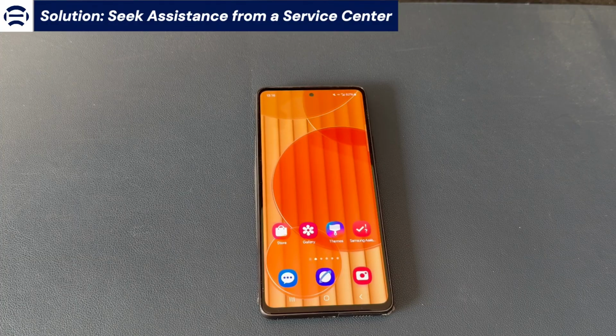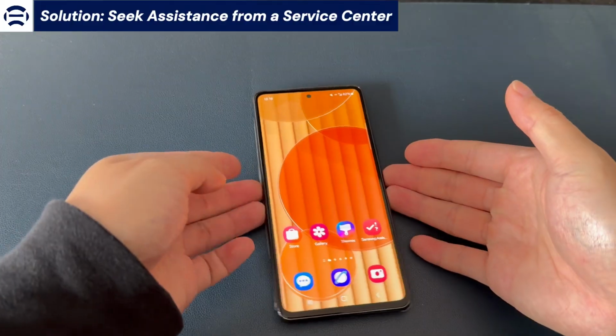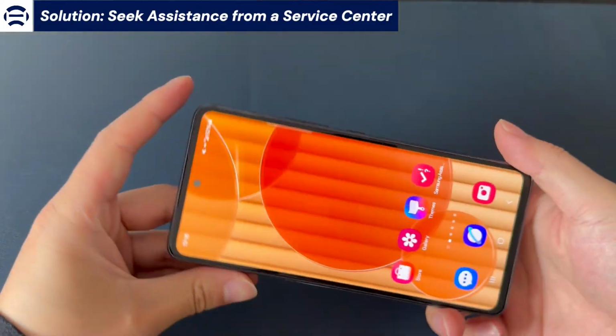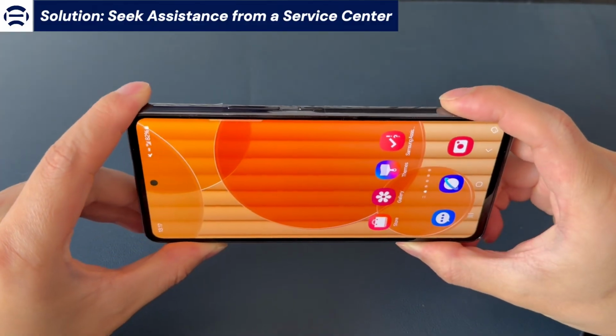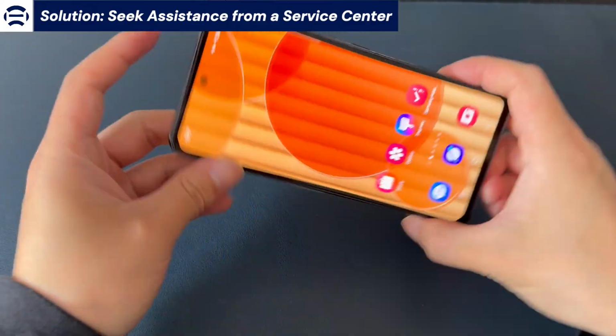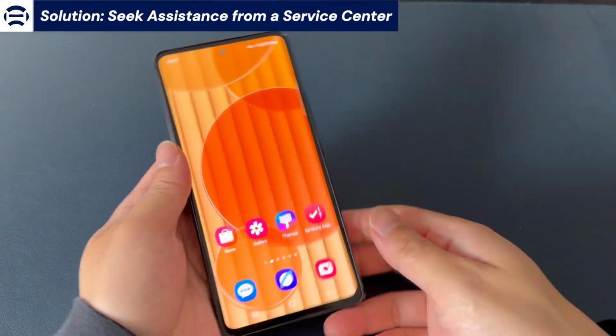If even a factory reset fails to resolve the auto-rotate issue on your Android phone, the problem may stem from an internal hardware failure. To further diagnose the issue, we recommend taking your phone to an official brand service center. Their technicians can perform a thorough inspection and repair the underlying hardware fault, preventing your Android phone screen from auto-rotating.